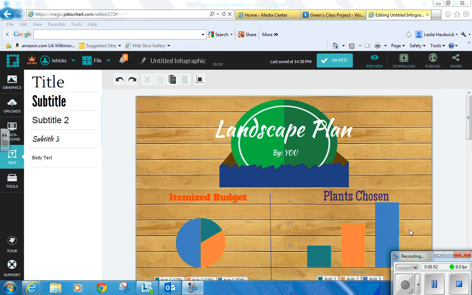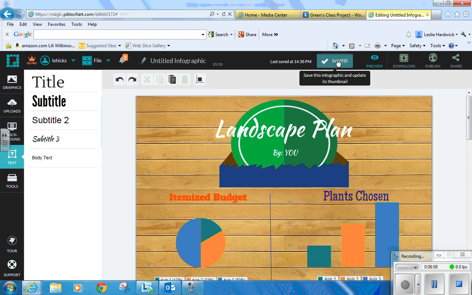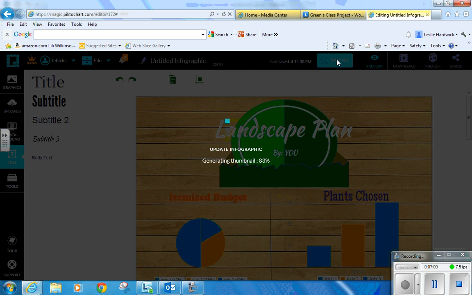Once you're done creating your infographic, then make sure that you have saved it or that it is saved. So click on that, and it'll take a little time to save it. Then you also notice up at the top that you can preview it, download it, publish, and share it. For the sake of this project, you'll need to download it, and we will be printing these out for you here in the Media Center.